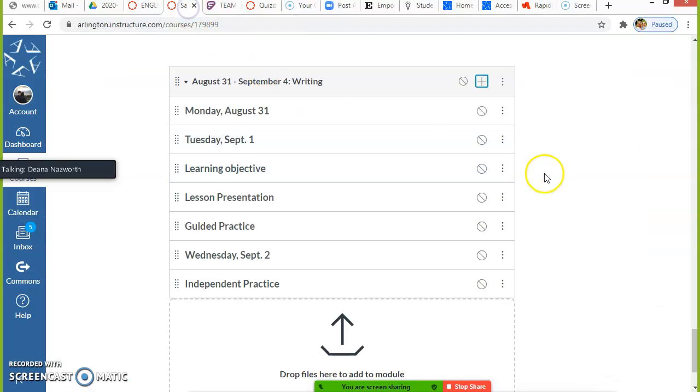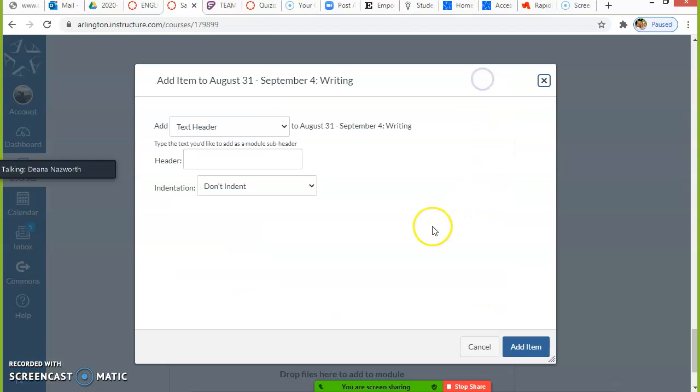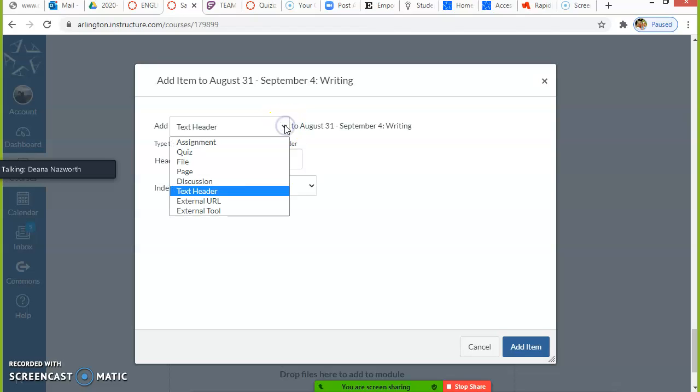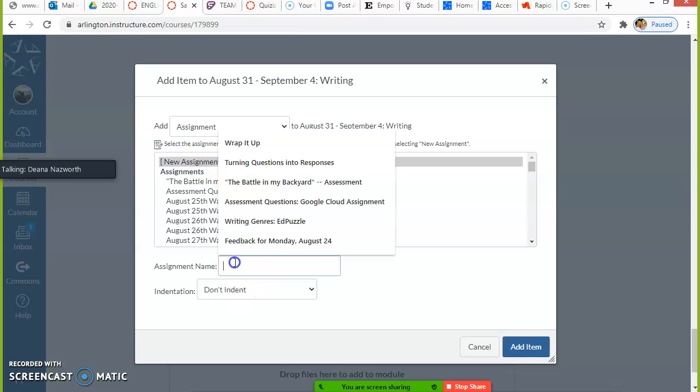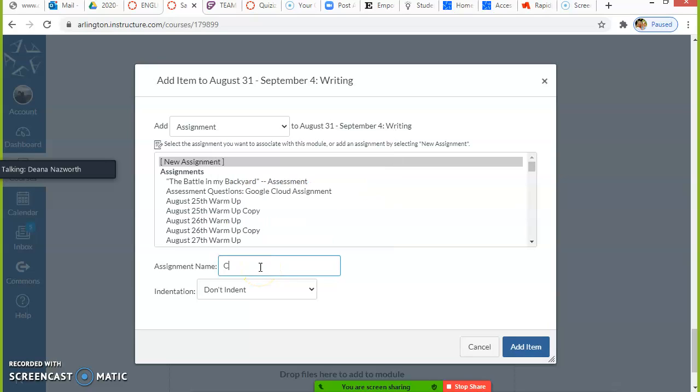Awesome. Okay, so I'm just going to start in my module, and I'm going to choose an assignment and create a new assignment. And I'm going to name it Cloud Practice, because we're just going to make a practice thing.